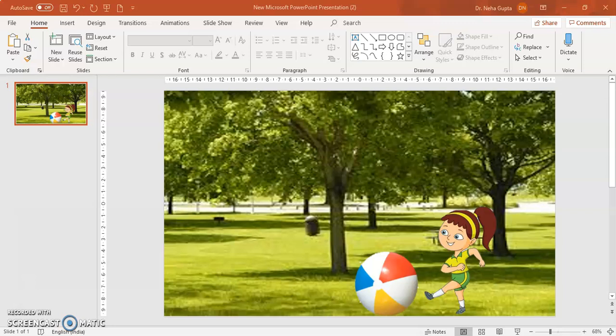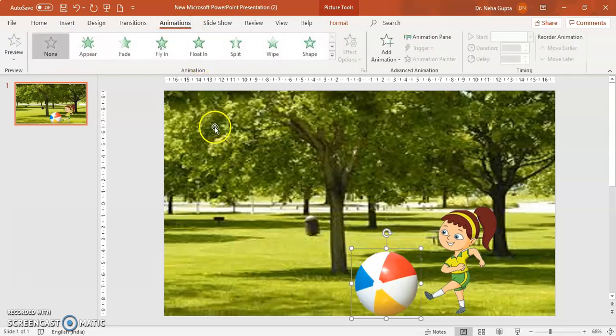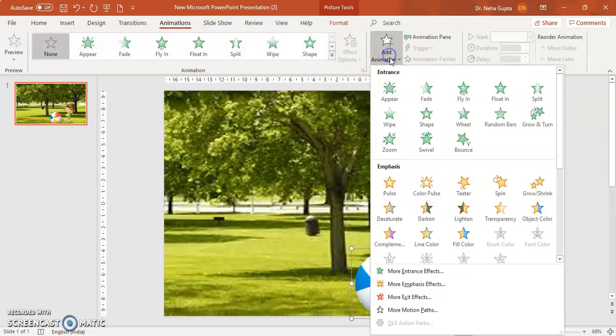Now the main task of our presentation, of our topic, is to add the animation. As I told you, since the storyline of my scene is that this girl is kicking the ball, I have to add animations. Since I want this ball to get kicked off, I will click this ball. As soon as I click, there are again a number of options in my toolbar. I will click on animations, then I will click on add animation.